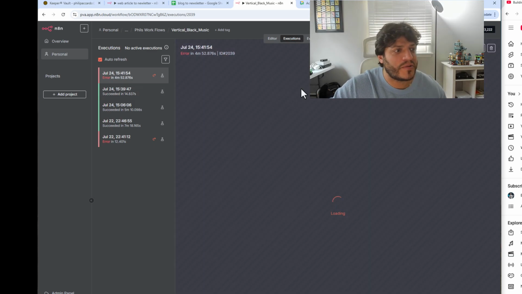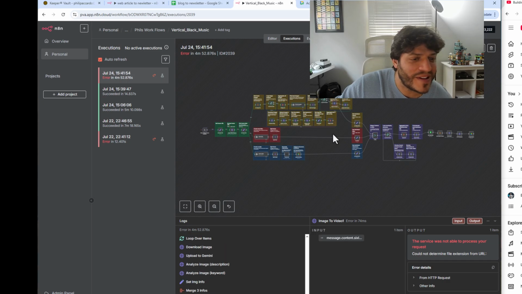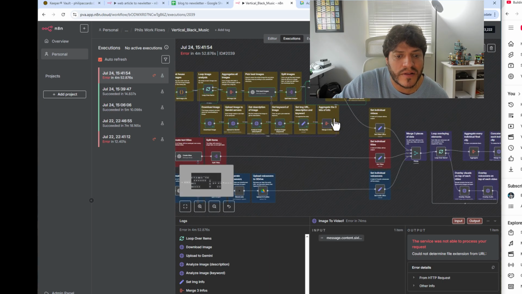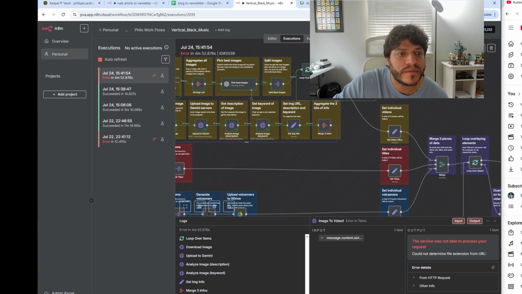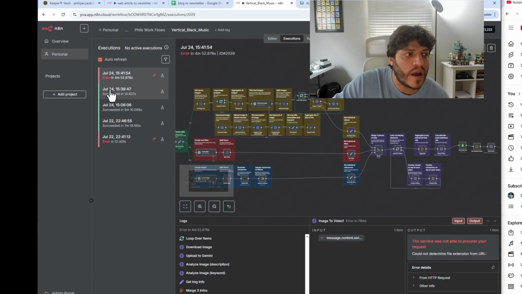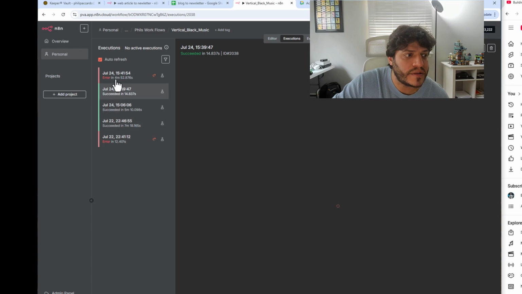Oh man, I was really hoping this was going to work, but this is part of it, man. I don't know where I failed at. Could not determine file extension from URL. I'm just going to run it.